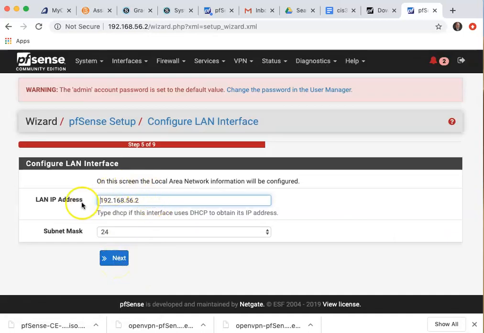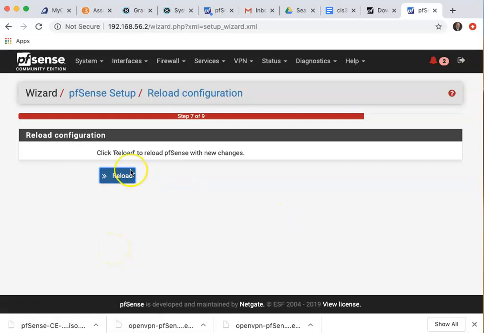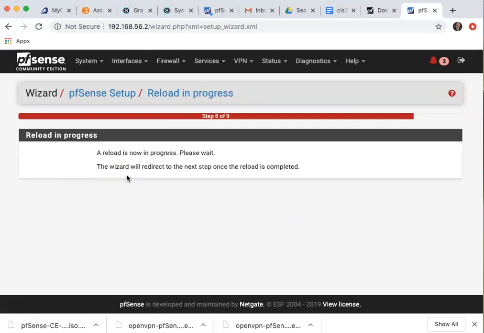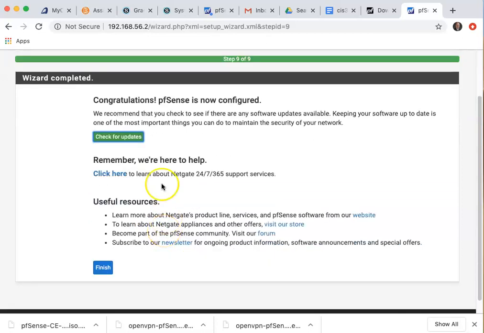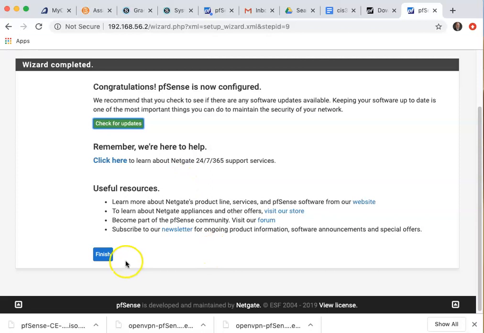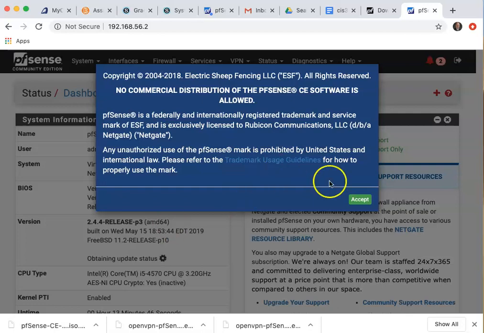Here's my address that I set at the console, but I can also set it here. And here's where I can set my admin password. And now, ready to go. It's reloading. And just another little step. Check for updates. I'm not going to do that because I know I just downloaded the last one. Now when I click Finish, it will actually work as a firewall at this point.